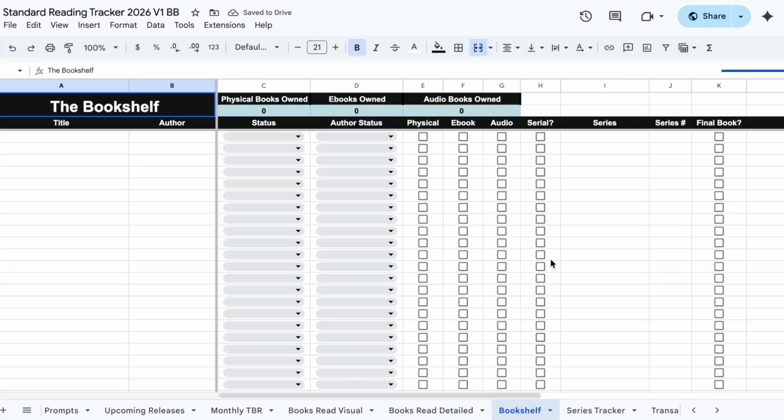The other page that is different is the bookshelf page. We've added an extra column here for whether you own it physically, as an ebook, or as an audiobook, because I do want you to be able to use this if you just occasionally listen to audiobooks.